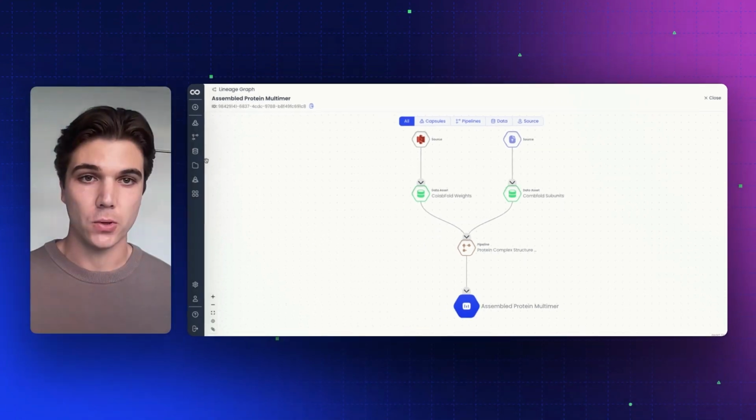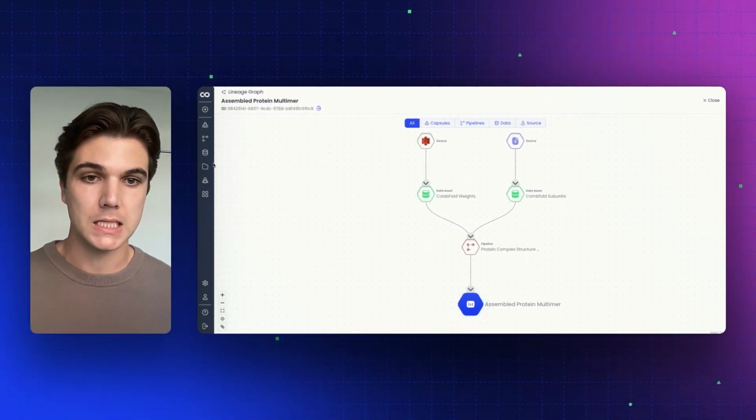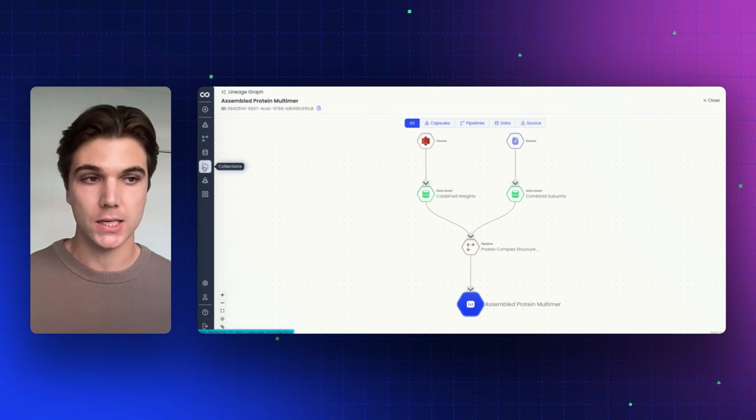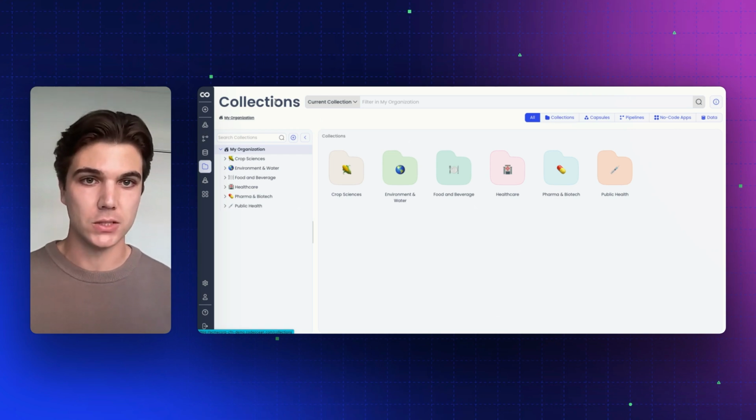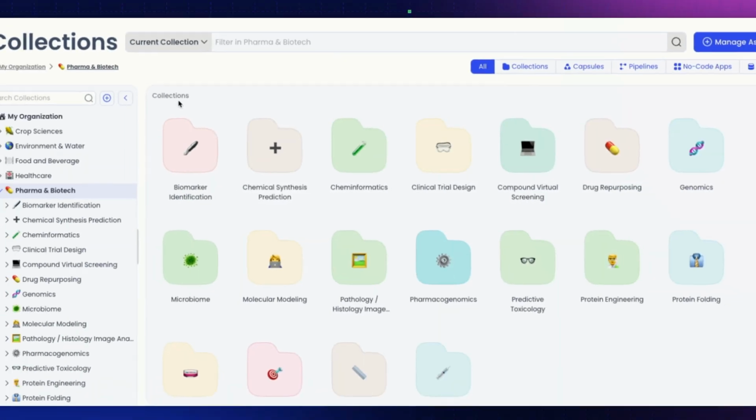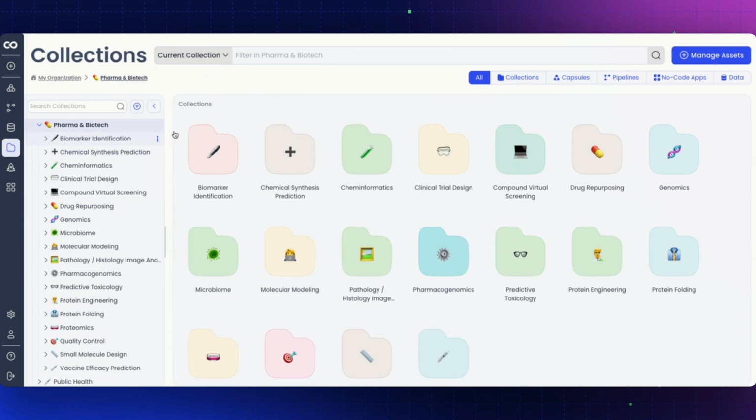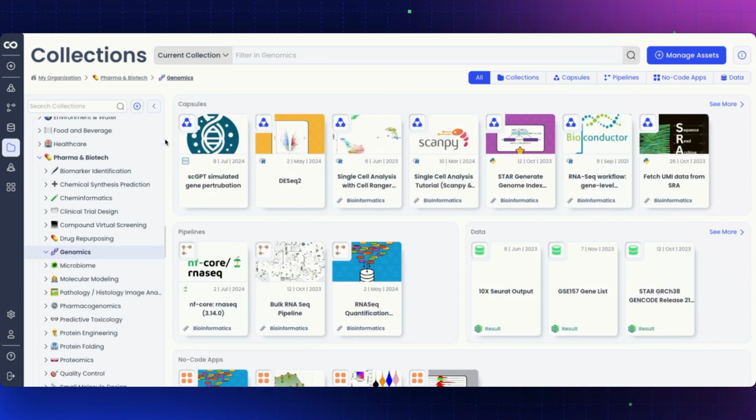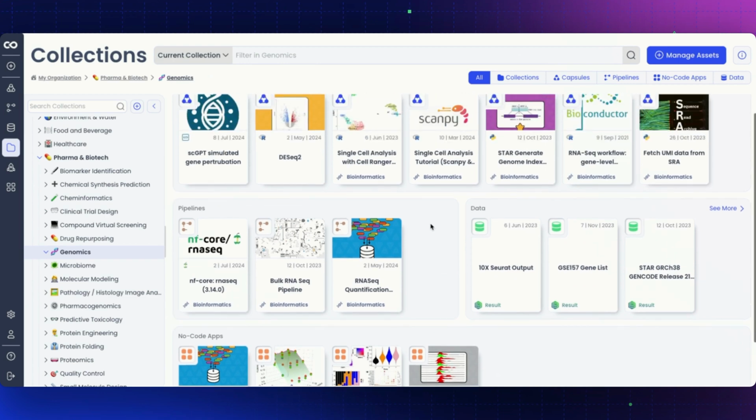As your organization works in CodeOcean, you can really build out a library of scientific assets which can be organized into collections. At the collections dashboard, I can explore a curated set of the gold standard or template assets that my organization has put here. If I'm interested in pharma and biotech, I can navigate here and explore the subfolders or navigate it through this file tree. If I'm interested in genomics, I can open up this collection and view the capsules, pipelines, data, and no-code applications that my organization has made available to me.